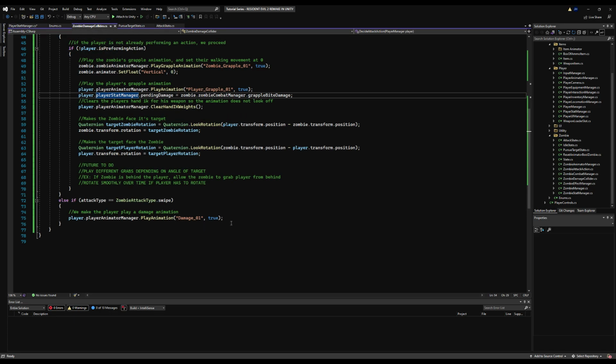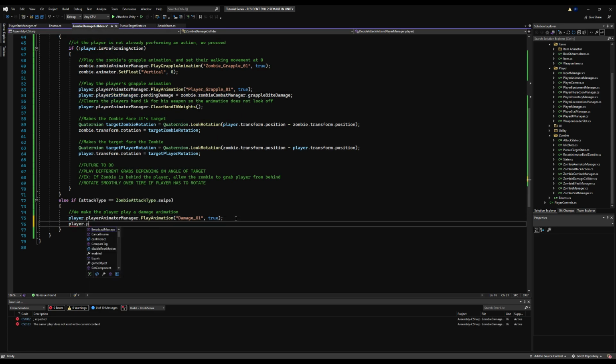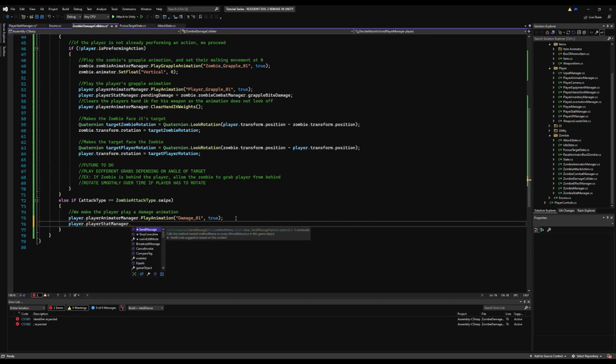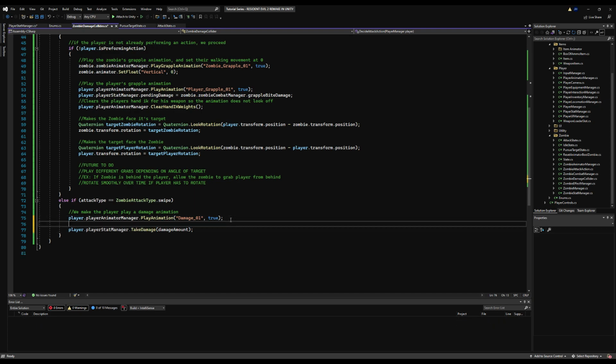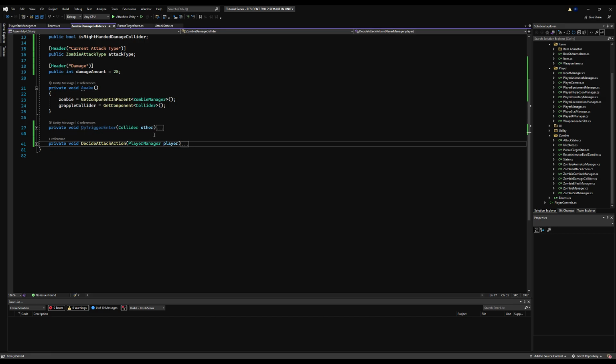So if we come back now, we can simply say player.playerStatManager.takeDamage, and we can pass the damage of our damage taken, or damage amount rather. And I'll make a comment here saying we damage the player, and we can save that. All right, now if I go up, I'm going to minimize this.